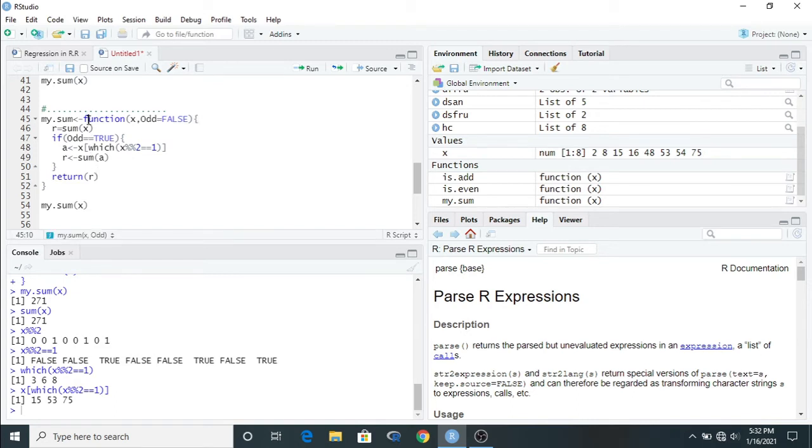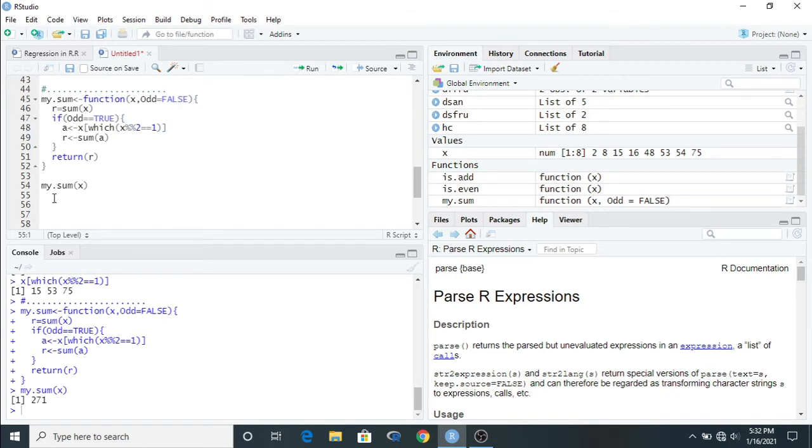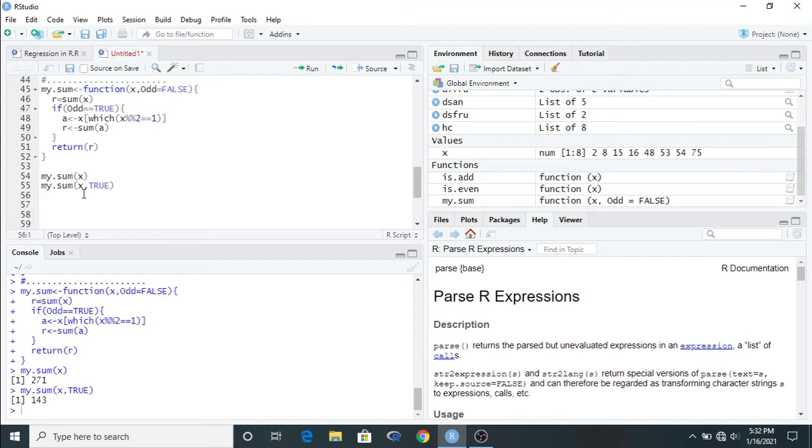Now run this function with Control R, and test it. Here odd equal to false is the default for your function. So if we run this, the default is odd equal to false, and it will give the result of the sum of all the numbers. If we add here, the second element, and put true, then it gives the result of only the odd numbers, the summation of only the odd numbers.